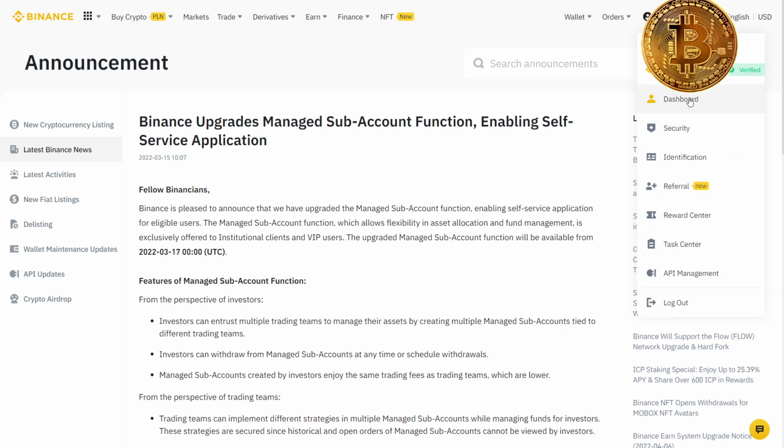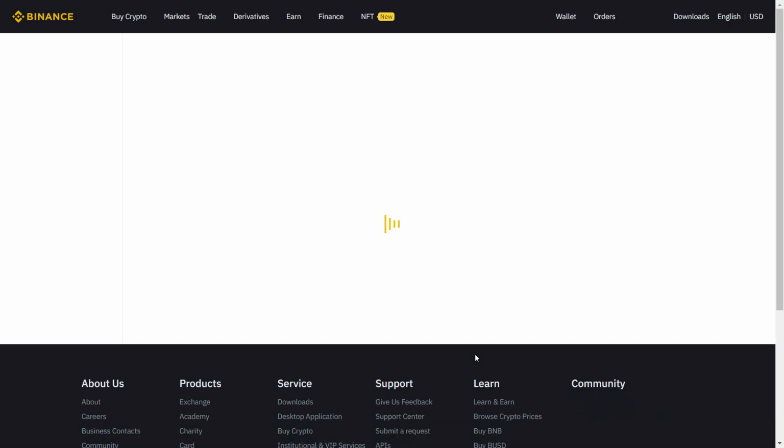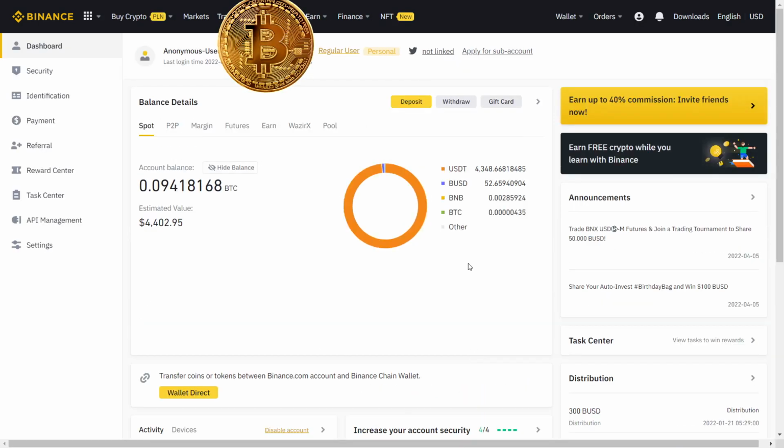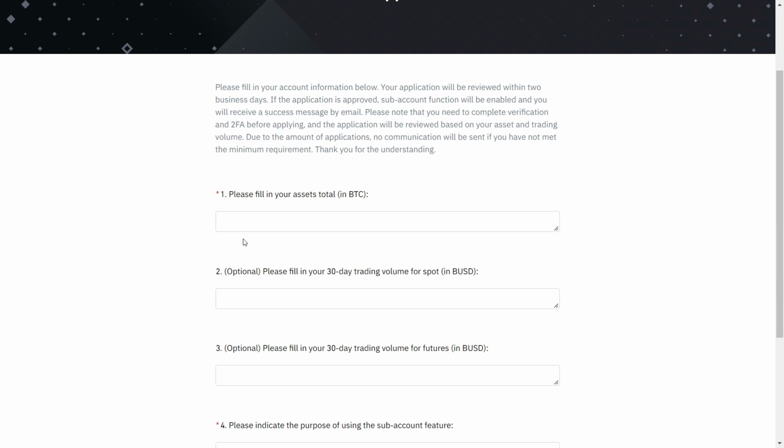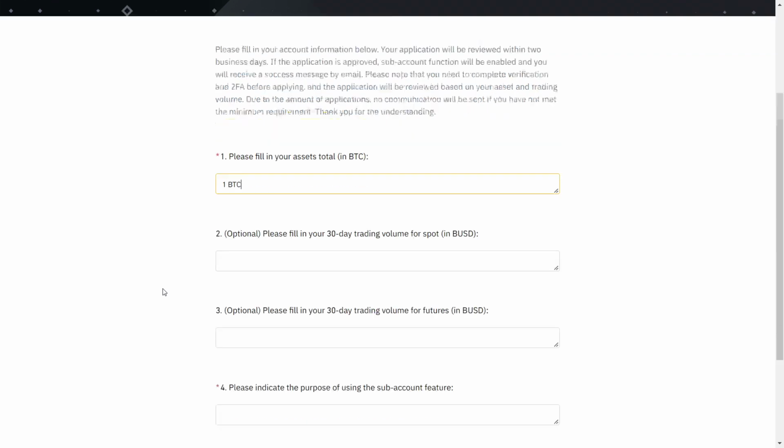So you will go to your icon here and you will go to your dashboard. Once you are in your dashboard, you will go to apply for sub-account. That's it. Just click here. And here we go. So you need to fill the assets in BTC. So for example, if you have one BTC, just put one BTC.